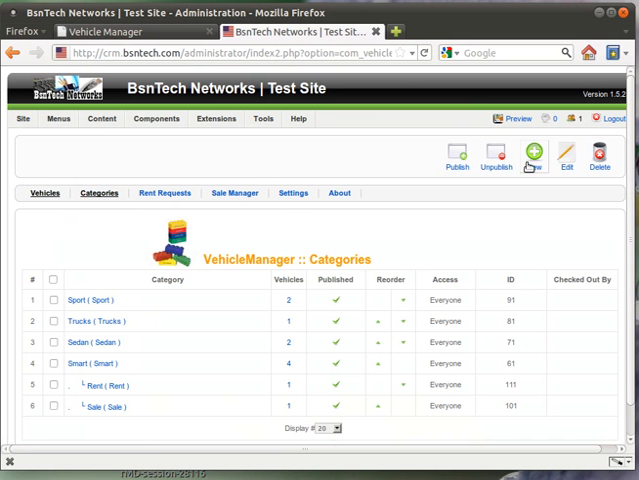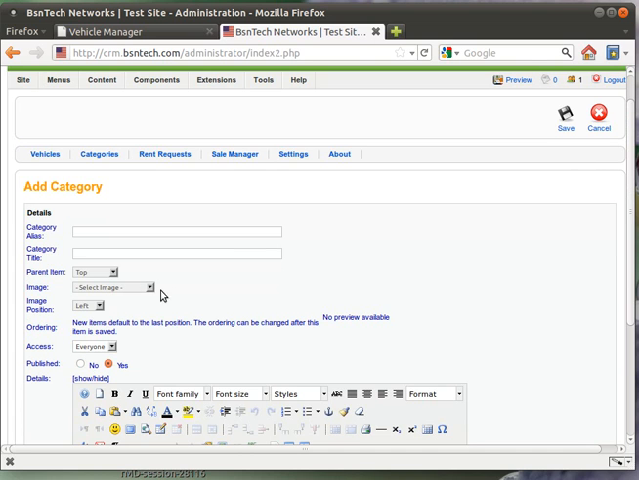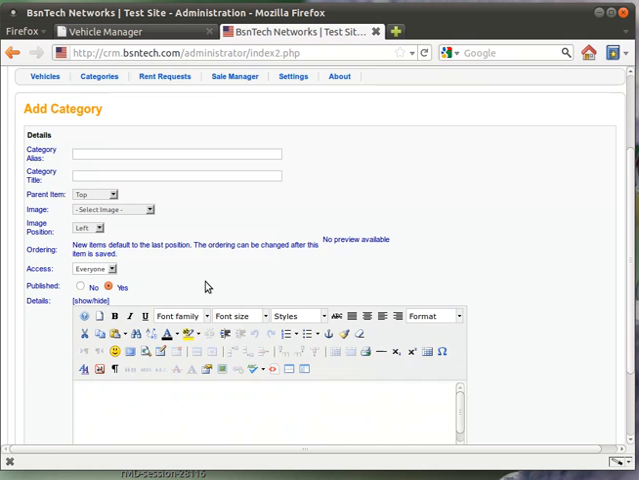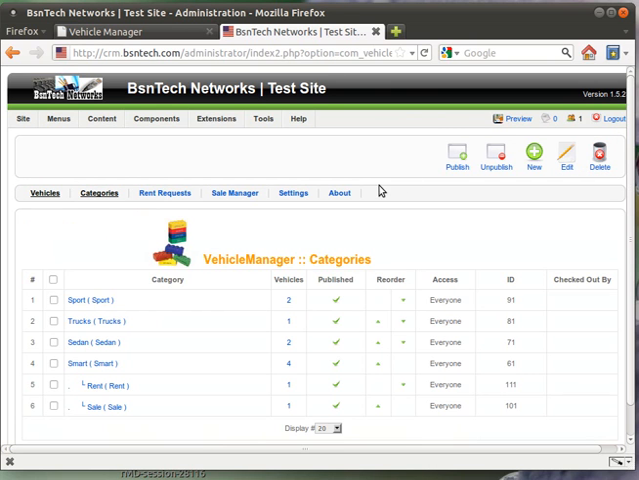So to add a new category, you just simply come up here and click New. And then you give the category an alias as well as a title. You typically will want to make these the same exact thing to keep them straight. And again, like I previously said, you can change what category this will be under. If it will be a main category, keep this as top. If you want this to be a subcategory, then choose another one that's in this list. The image, again, what you want next to the category to appear, and then just type in some details and then hit Save.